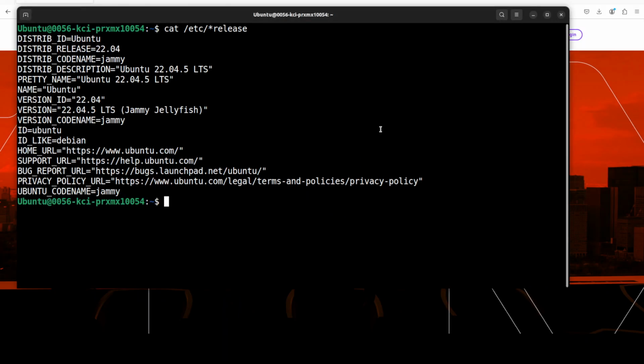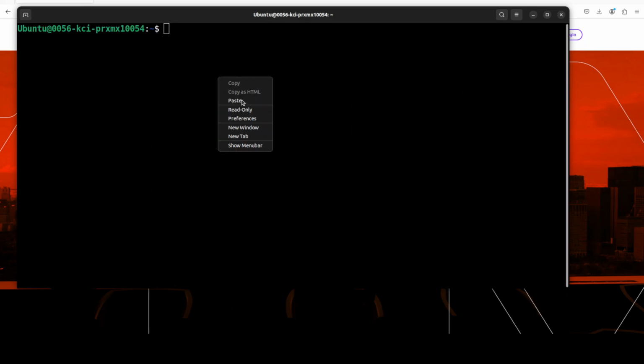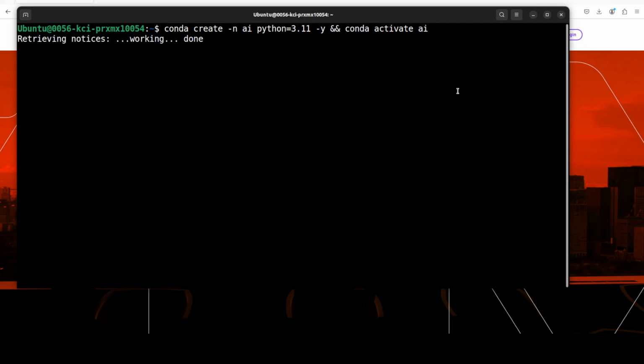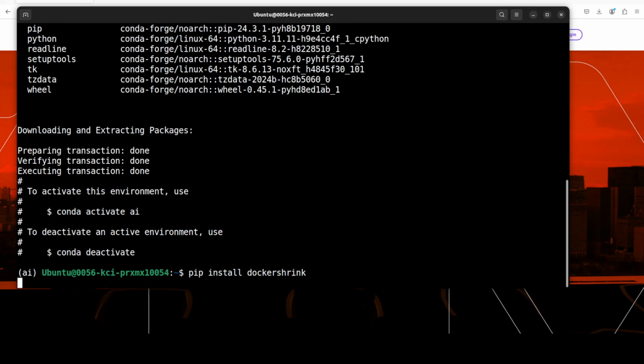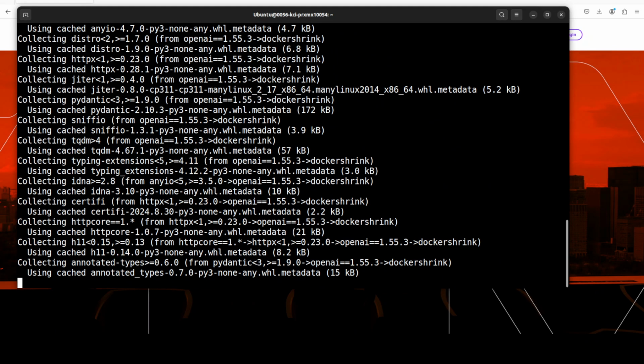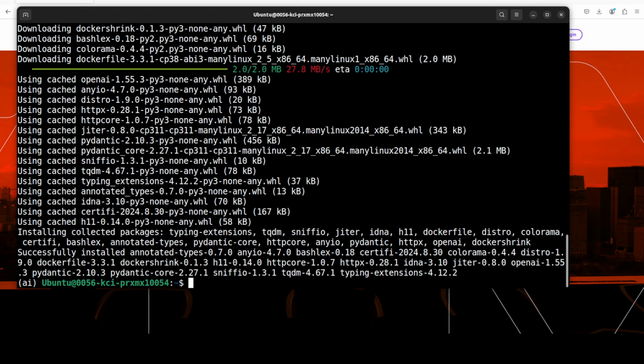This is my Ubuntu system, and this is my GPU card, NVIDIA RTX A6000 with 48 GB of VRAM. Of course, as I am using OpenAI's model, I won't be using GPU for this video. As usual, let's create a virtual environment so that everything would remain separate from our local installation. Okay, so first up, let's install the Docker shrink. It's a very simple command, pip install Docker shrink. You can even use pipx if you use that. It's quite lightweight. That's already done as we were speaking.